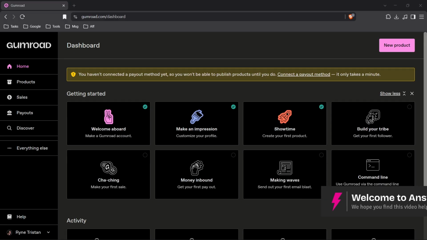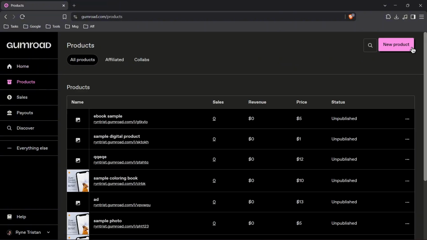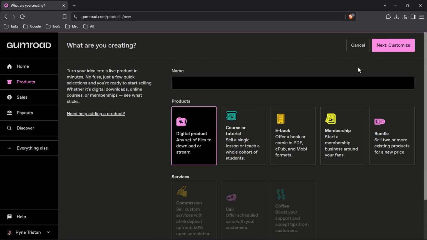All right, so you have two options right here. Just go ahead and log into your account at gumroad.com. Click on New Product at its top right, or go ahead over to Products right here in the left panel. And again, click on New Product. Wait for it to load.